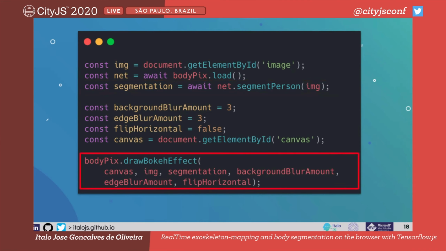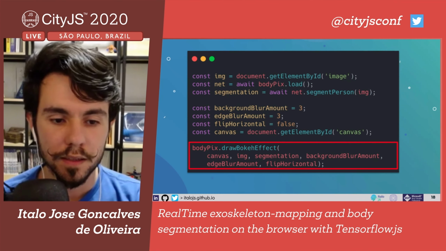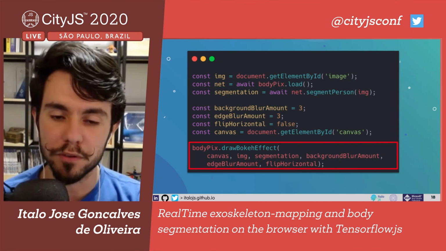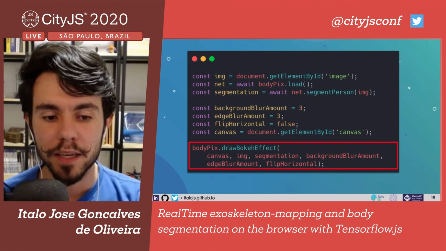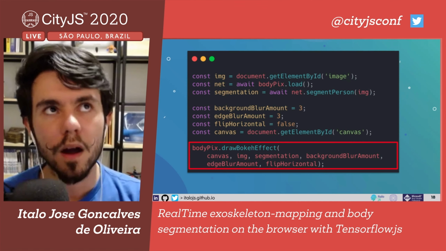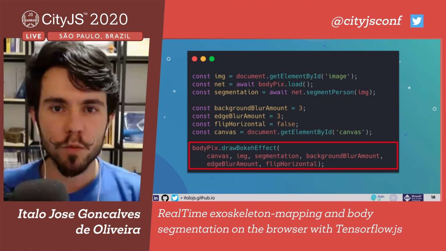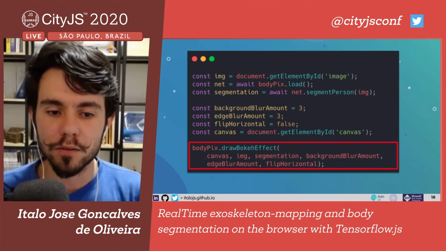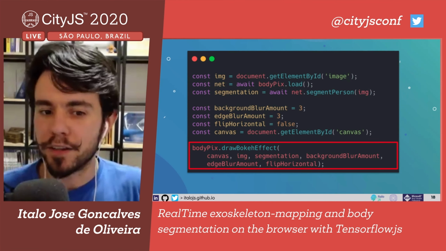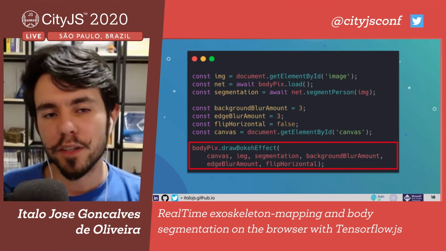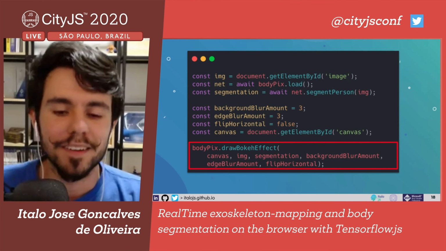I just call the draw bokeh effect method, and I pass my canvas, my images, my segmentation, my background blur amount, and my edge blur amount. This is important because the edge blur amount is a little bit different from the previous slide. The edge blur amount is how much blur, how much sharpness you want your background to have around your body, you know? And the flip horizontal option is for if your webcam is flipped.